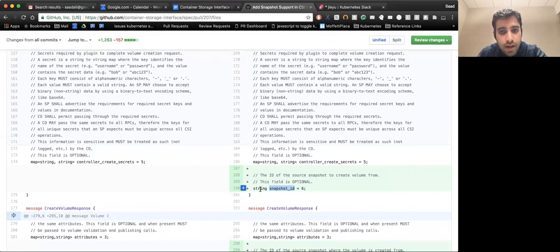The only thing I might like to change is instead of having a single string for snapshot ID, maybe have a struct here to allow a little bit more flexibility. If there are other parameters that folks may want to pass in the future, having a struct would give us more flexibility.